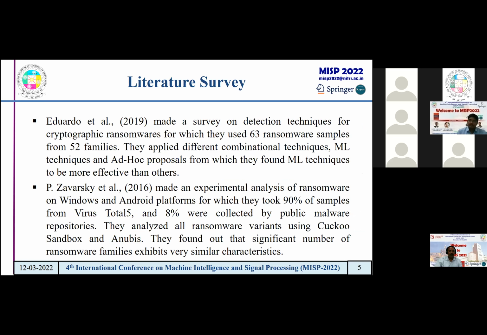Now, for the literature survey, I have surveyed some papers. The main problem I got with this literature survey is that most of the papers do not focus specifically on ransomware. They rather focus on other malwares or generalize all kinds of malwares. So I chose those recent papers that focus on ransomware only. Eduardo and his co-authors made a survey on detection techniques for cryptographic ransomwares, for which they used 63 ransomware samples from 52 families, and they applied different techniques, and as a result, they found that ML techniques are more effective than the other techniques.